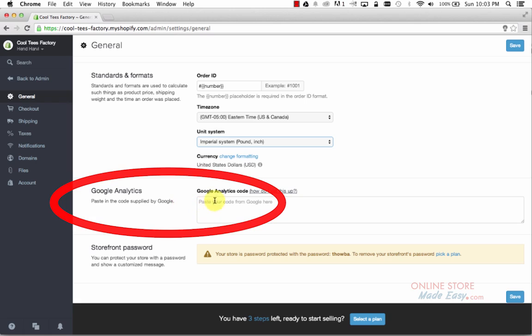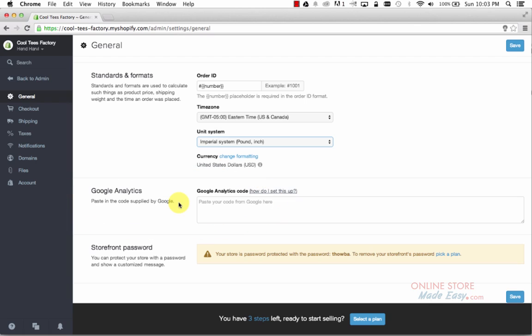Here is basically where you paste your Google Analytics code. Shopify does provide you with a report, and also you'll be able to see information about your customers in the dashboard. But I really do recommend using Google Analytics because the data that they provide is much more powerful and more in-depth. In order to do that, let me show you where to go.